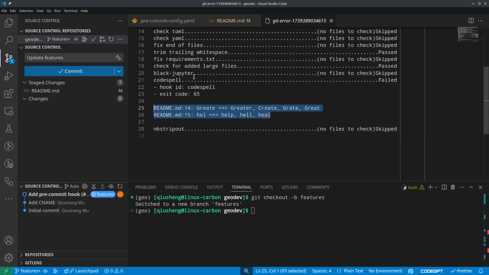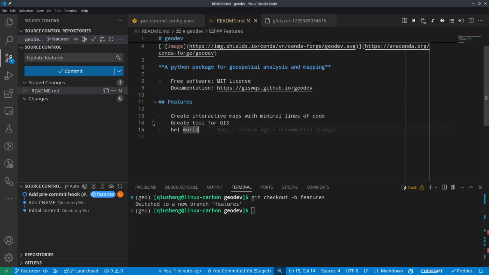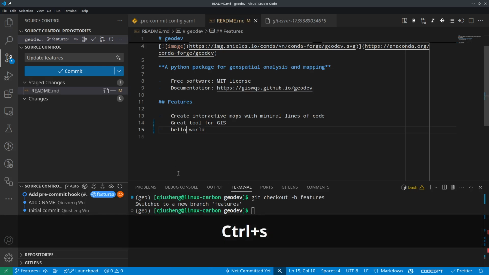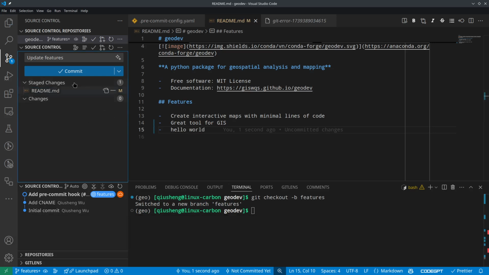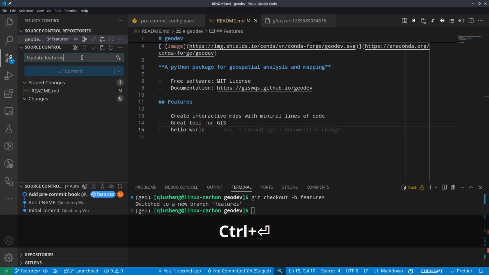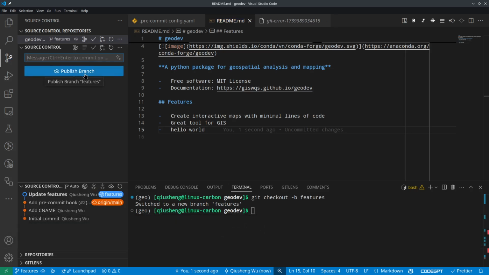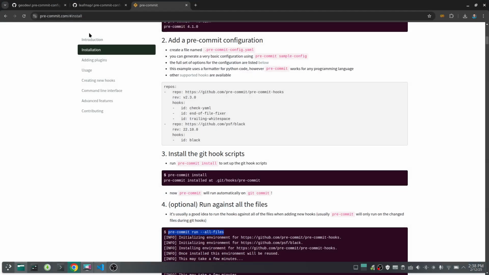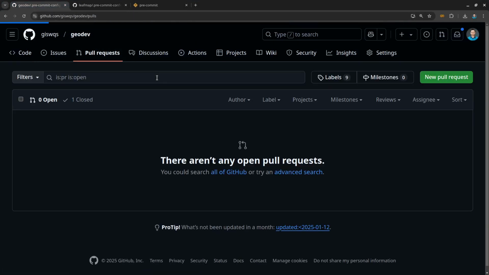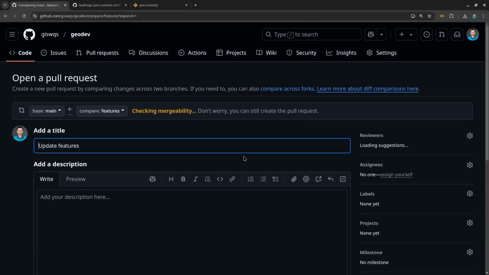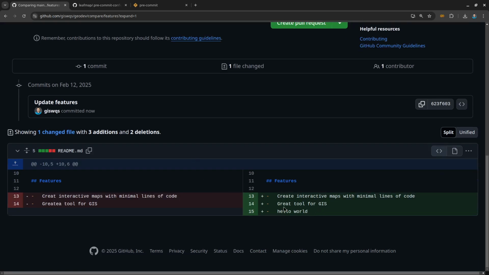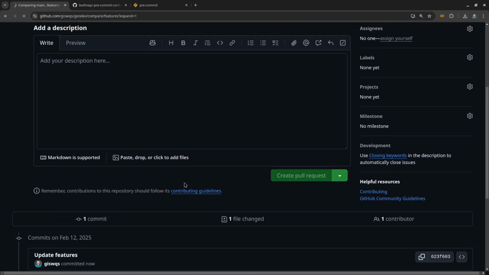And so just look at this, lines 14 and 15. Right, lines 14 and 15, grade 2, low, and Control S, and add this to staged changes, Control Enter. Now it's good. I fixed all the errors before I push to GitHub, and we'll create a new branch. Come back to here, pull request, create. I did just two lines. I fixed the typo. Create pull request.